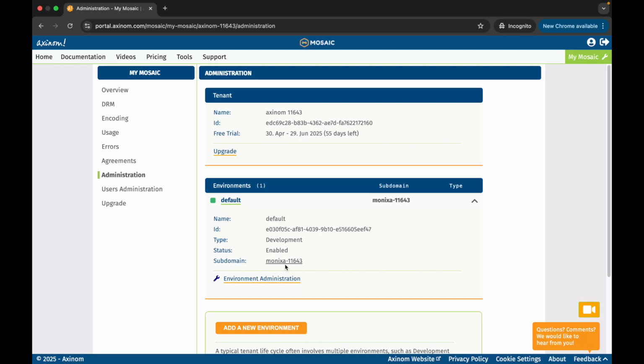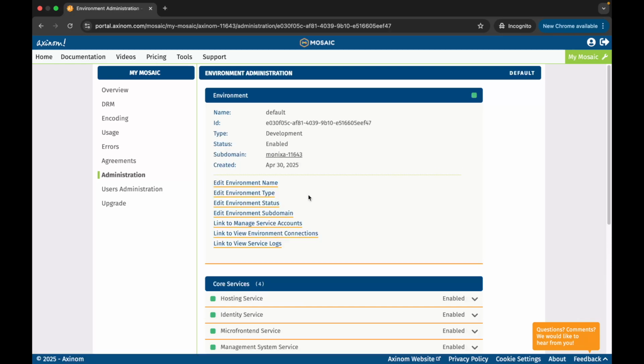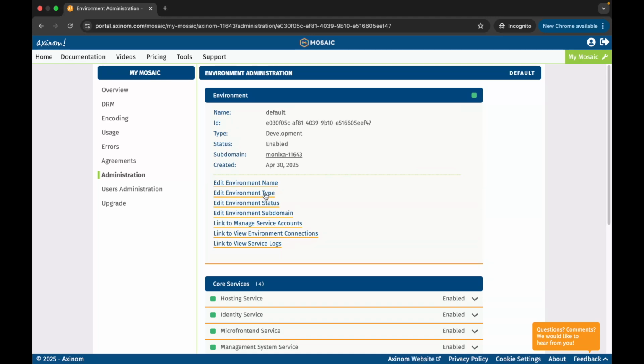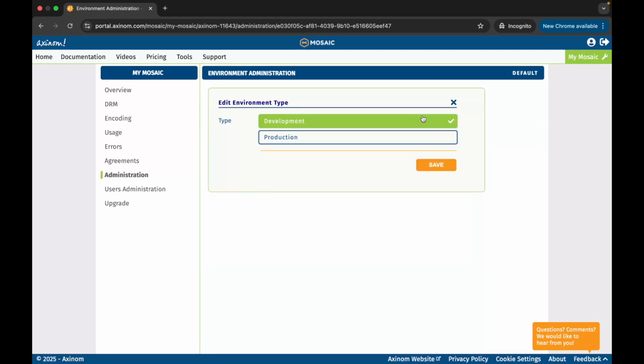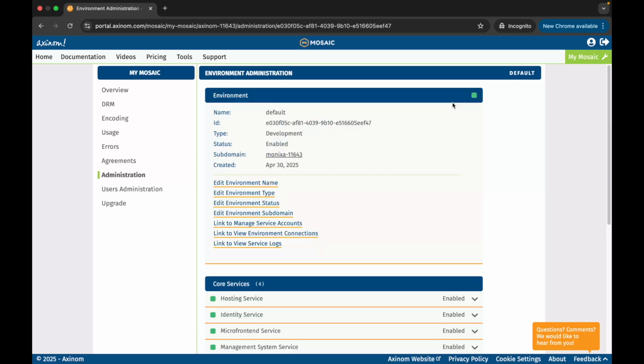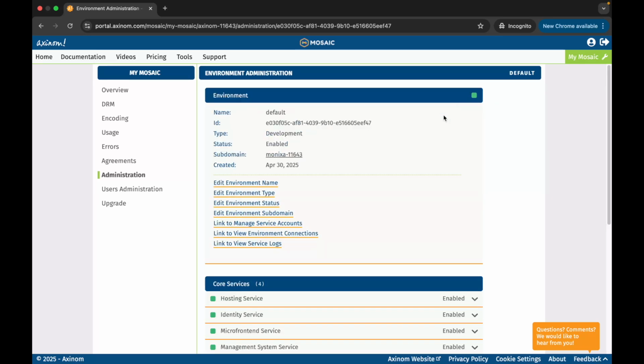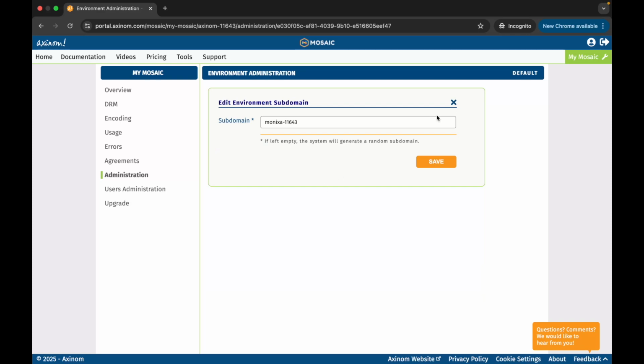To change any environmental properties, you can click on Environment Administration. From here, you can change the environment name. If you go to this link, you can change the environment type to development or production. Then, this will change the status of the environment to enabled or disabled. And the subdomain can be changed from here.